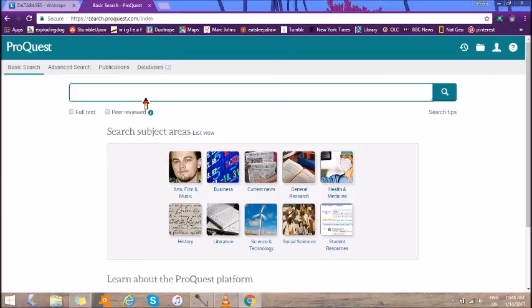So very simple. Obviously, this is where you're going to type in your search terms. If you're not sure what you're looking for yet, and you just want to explore the databases, they also have it divided up into subject areas here. So maybe you're really interested in literature or history or Leonardo DiCaprio. So you can look through here and explore. But for now, we're going to be searching.